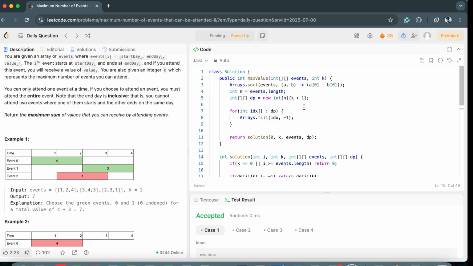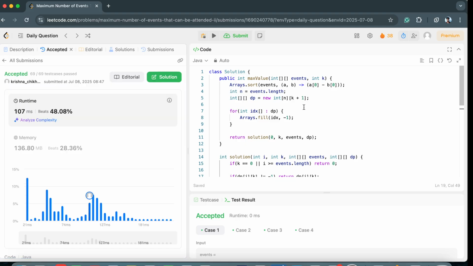Okay, if you get this, it is fine. If you're not, let me just quickly walk you through another example.